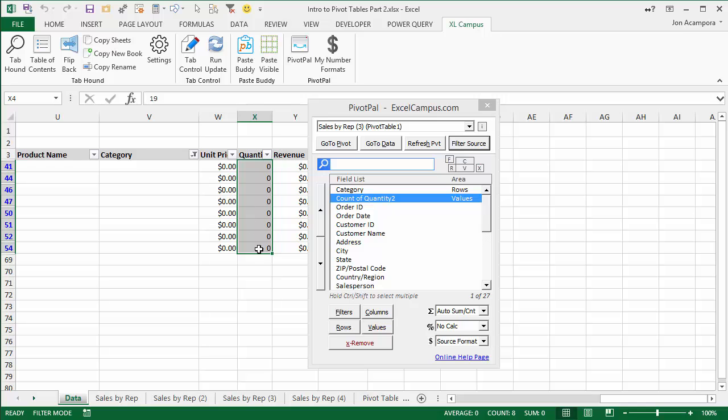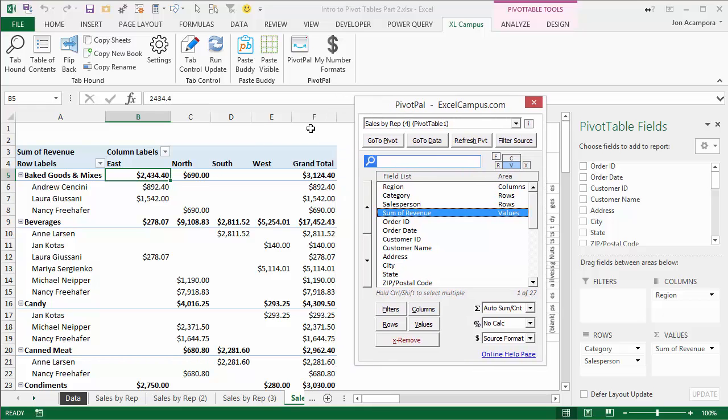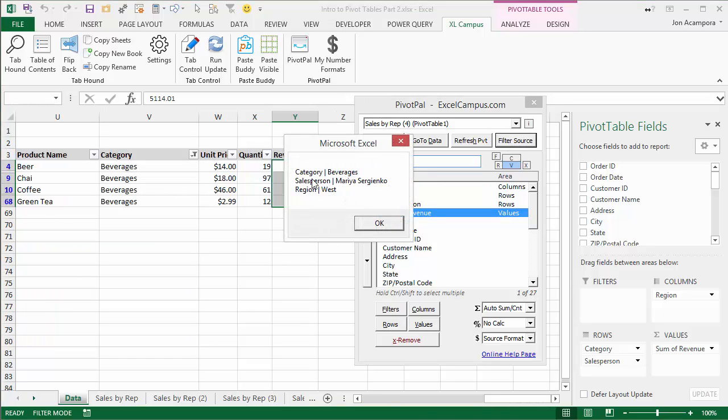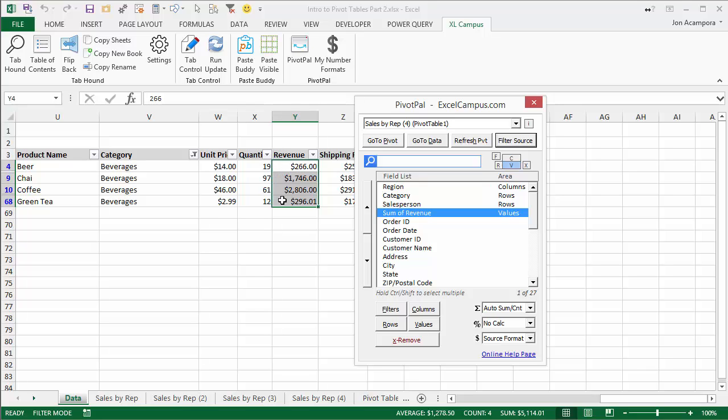So this will save you a lot of time when you're investigating your data, especially if you have a pivot table like this that's a little more complex with more fields in it. So let's say that we wanted to investigate this number here, this 5,114, which is a sales for Maria for beverages for the West region. So if I just click the filter source button now, that's filtered my source data for the category of beverages for salesperson Maria for the region of West. And it's also automatically selected the revenue column there, so we can tie out our number. Here's 5,114. And again, it's just basically applying those filters to the data set here.